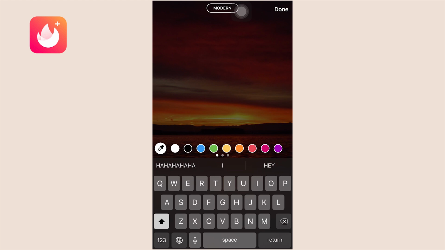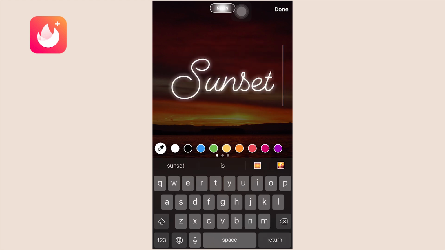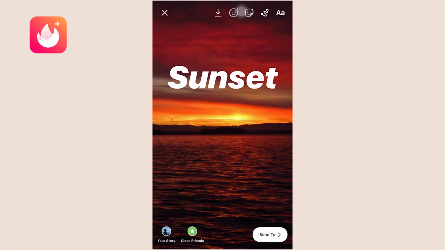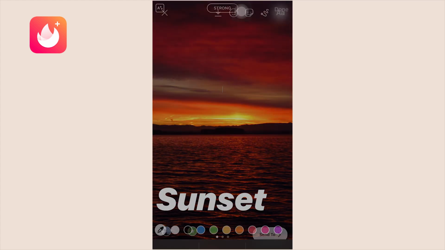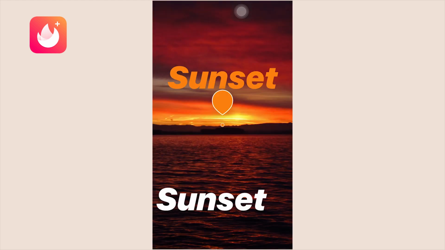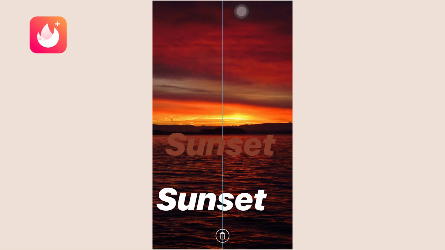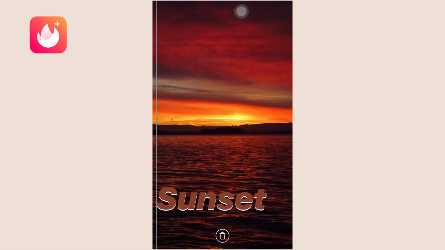First, I'm gonna use the classic text option on the top right corner, and then alternate to the strong effect. Move it around. Then we'll do it again, but change the color to the actual color on the image. And then we put it on the top of the previous one like this.